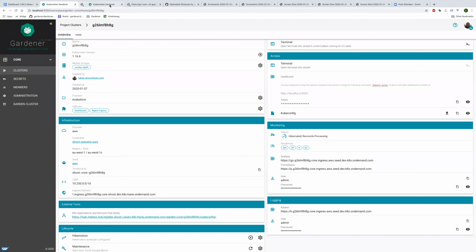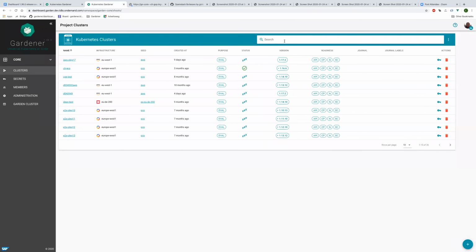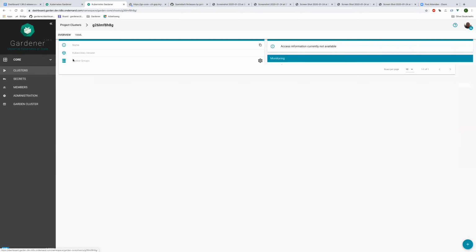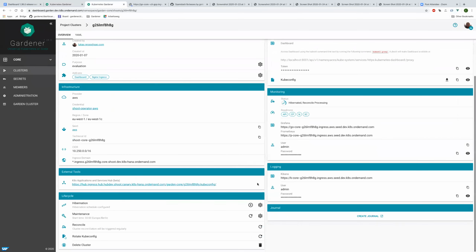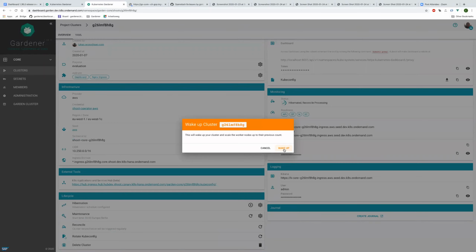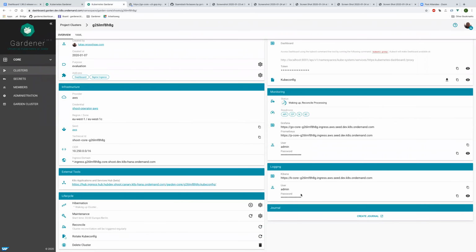So now with the new version, let's go to the same cluster. If I now wake up this cluster with the new dashboard, you see that it still shows as hibernated, and you can see in the tooltip and the description that it's currently waking up. You can also see this here, and this helps to visualize the real state in the dashboard.